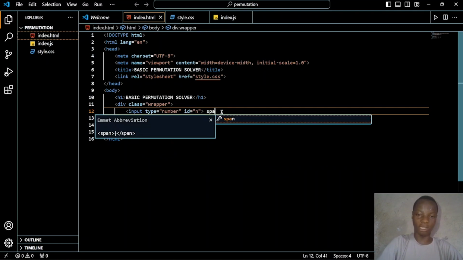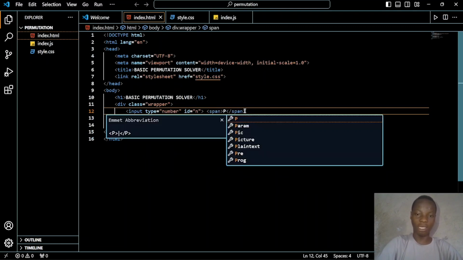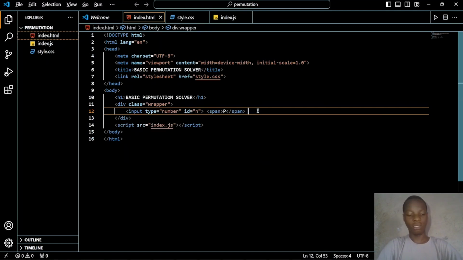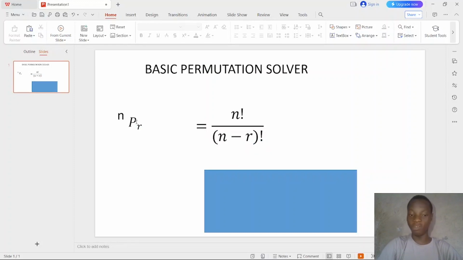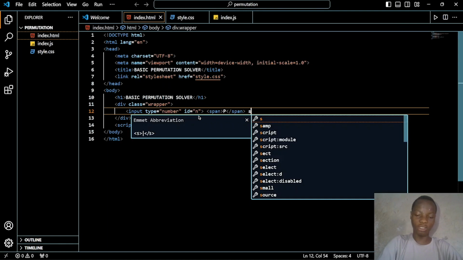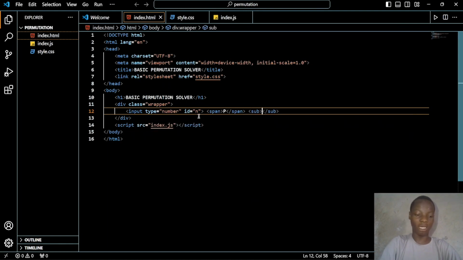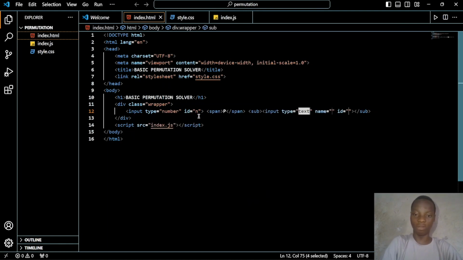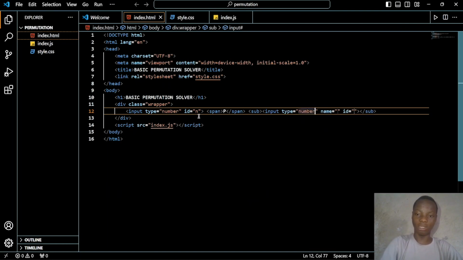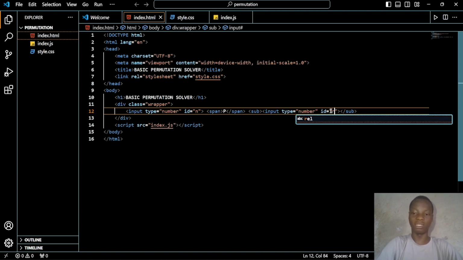Now I'm going to have span tags. We don't have to waste time. P. This R is actually a subscript of this P. So what am I going to have here? Sub tag here. That's it. And I'm going to have an input tag of what? Number. Yes. ID of what? You got it. ID of r. That's it. So we're almost done with HTML.